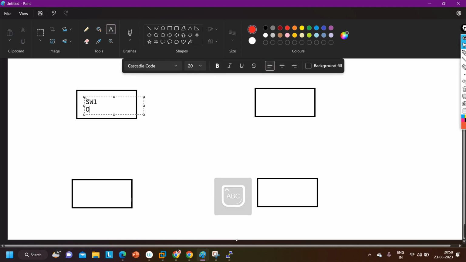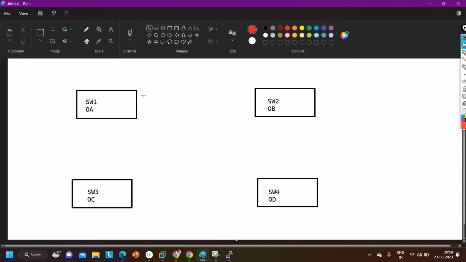Switch 1 MAC address is 0A. Switch 2 MAC address is 0B. Switch 3 MAC address is 0C, and switch 4 MAC address is 0D. Let me connect these switches. I have two links here.